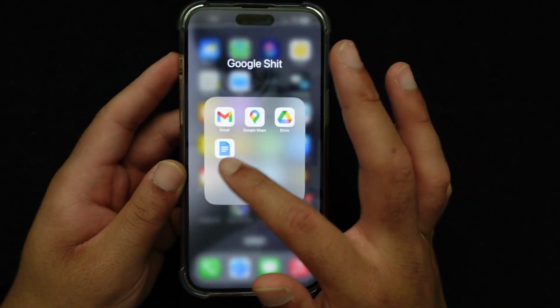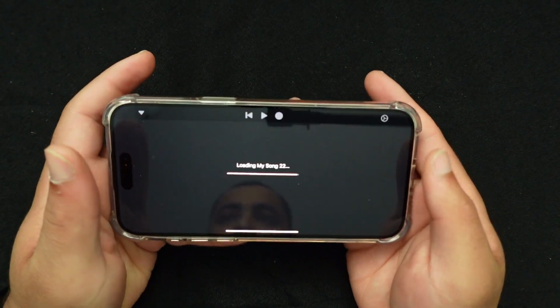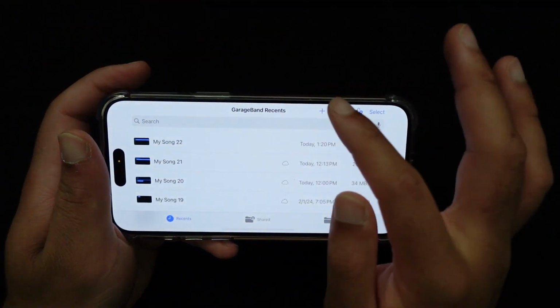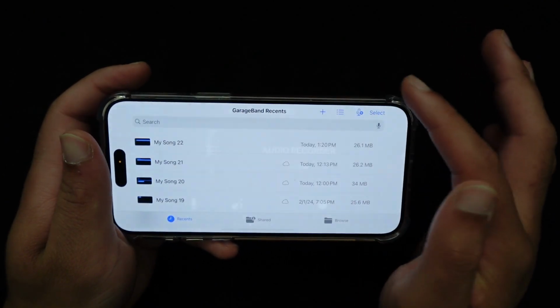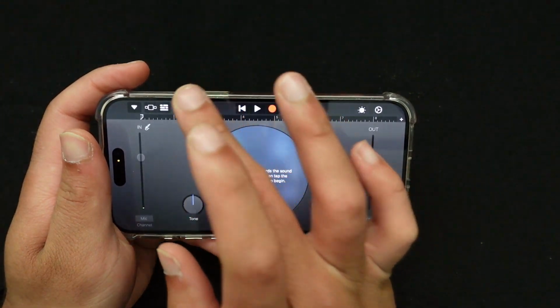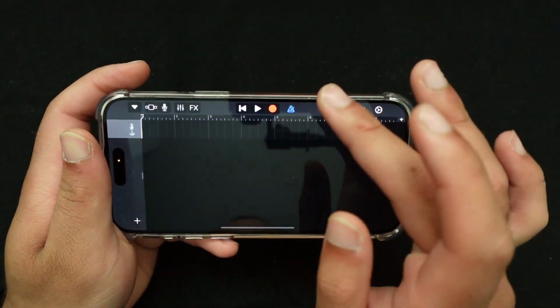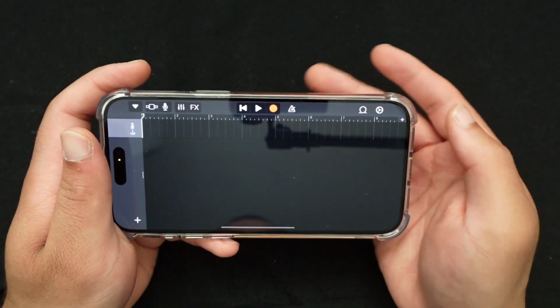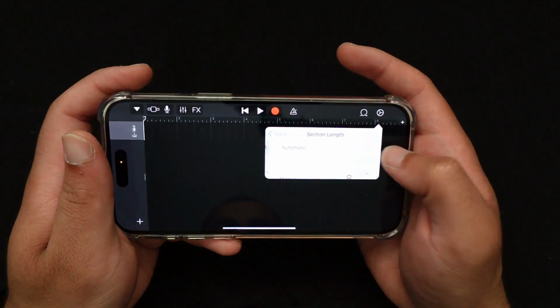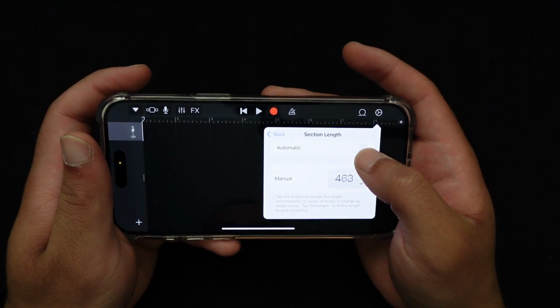And then you're going to come into GarageBand. I was working on something already, but we're going to make a new one. So hit this plus sign right here. We're going to hit audio recorder. Okay. And we're going to hit the playlist button. And then we're going to come over here all the way to the right, hit this plus sign, and then you're going to change this to 500 bars or so.